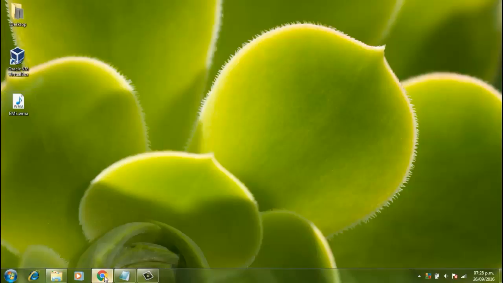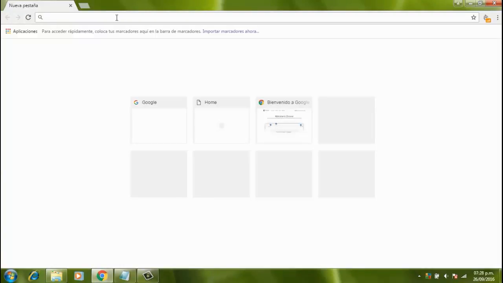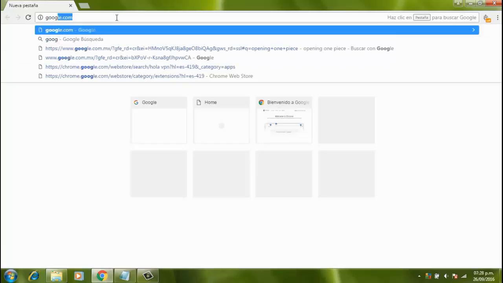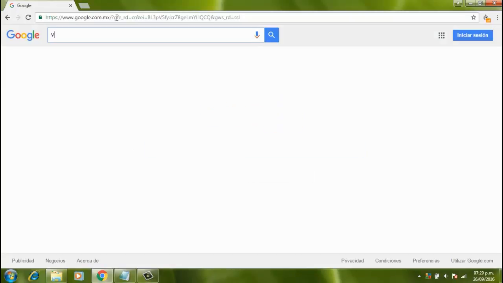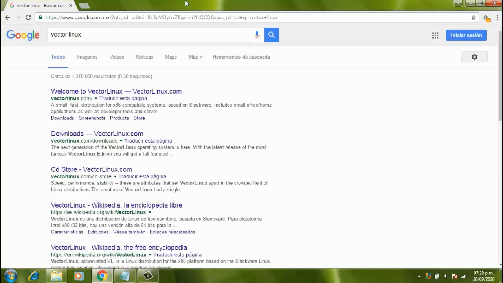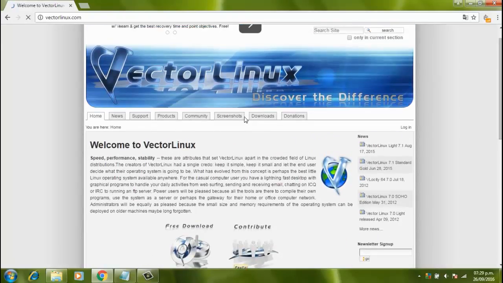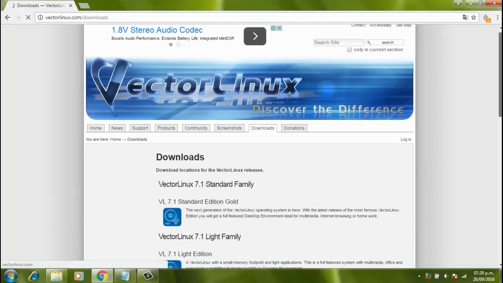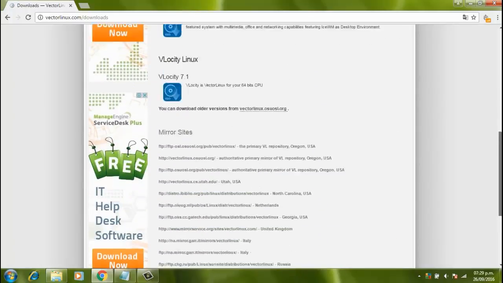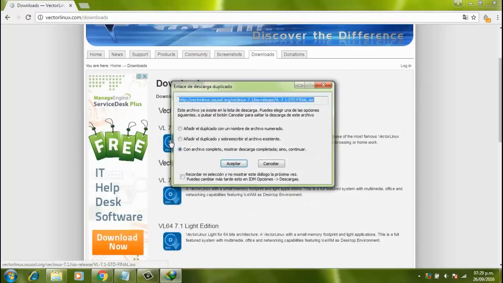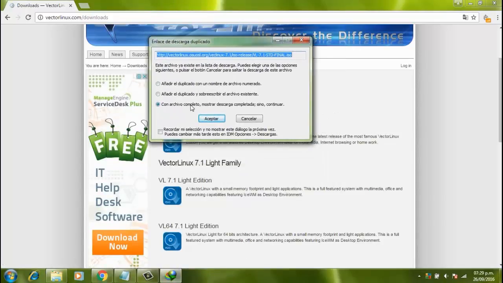First you have to go to Google and type Vector Linux. This is the official page, click on it and then click download. You can select the version that you want. I'm going to select the first one, but I have already downloaded it. For this reason I don't have to wait for more time, but you wait.